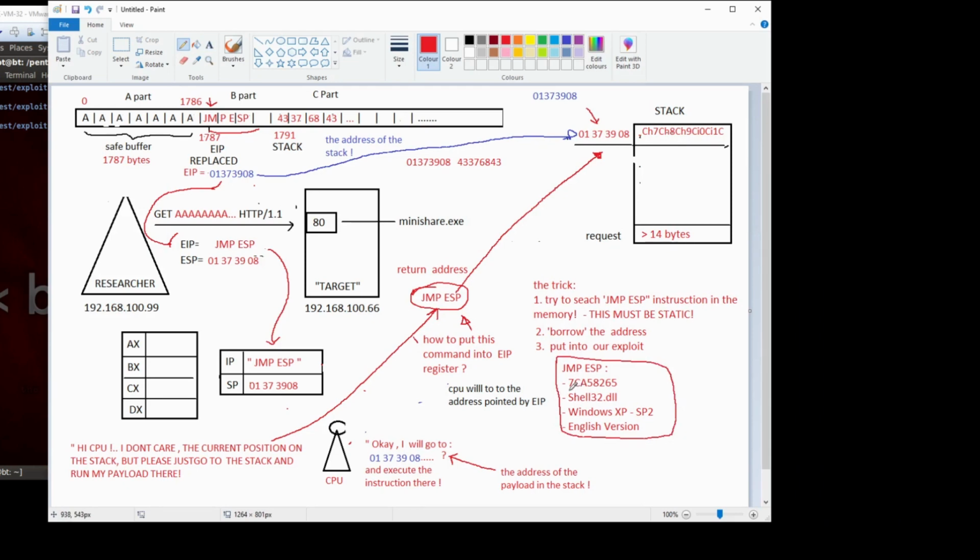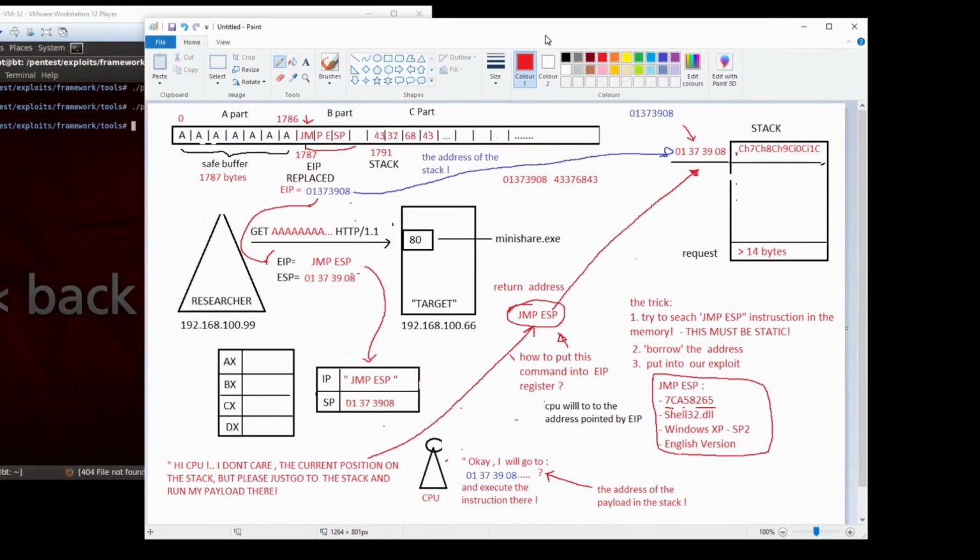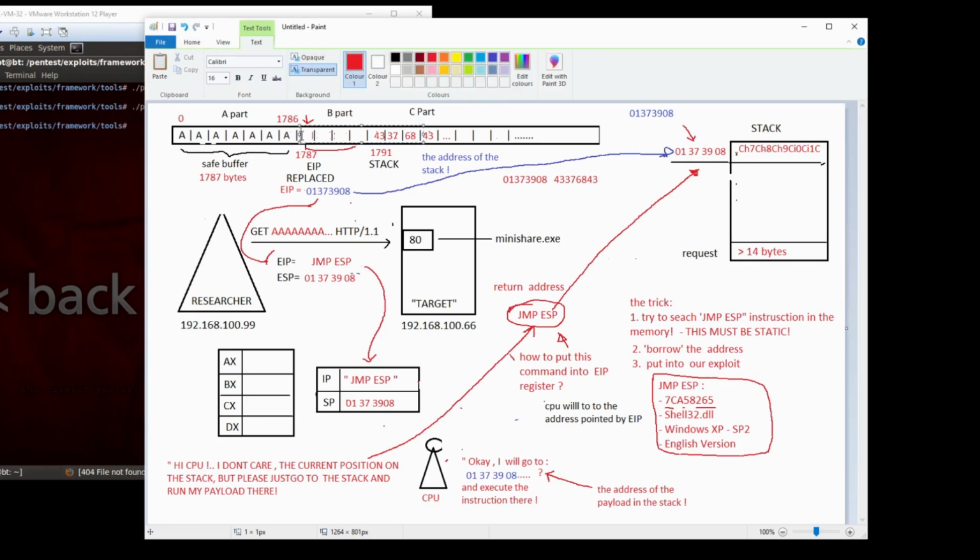Okay, so we know jmp ESP is at 7C A5 82 65. So on the next step, right now you get the ID, right? On the next step, we can put in here the address of jmp ESP, which is here: 7C, and then A5, all right, and then what next? A5, space, 82, and then 65.